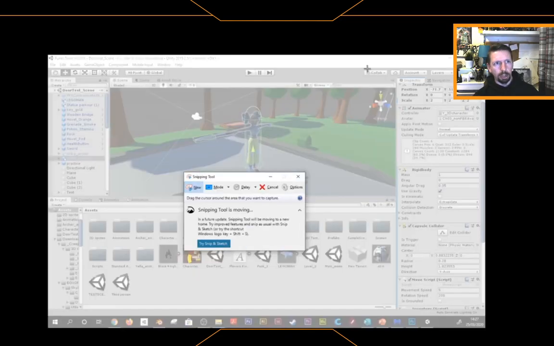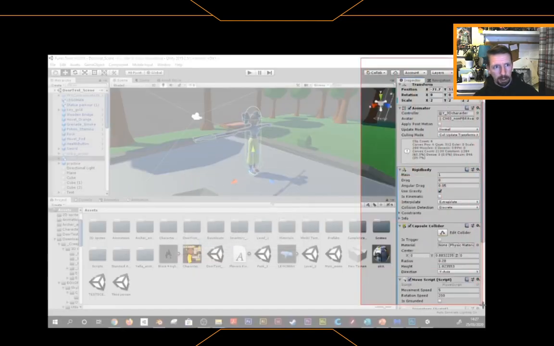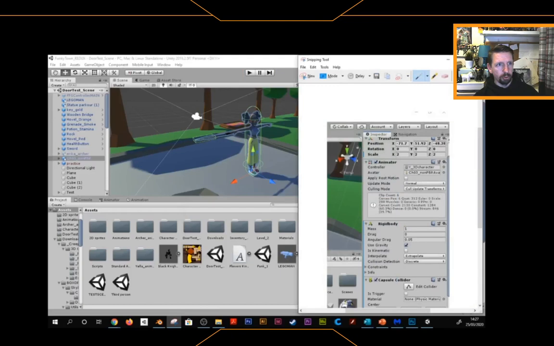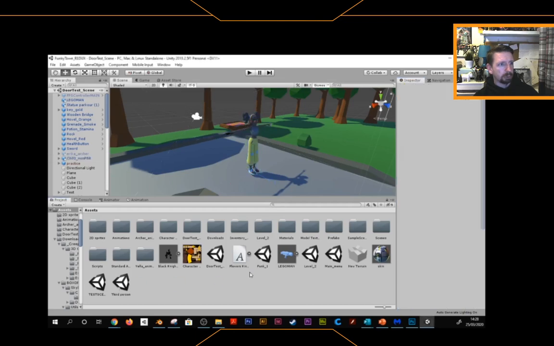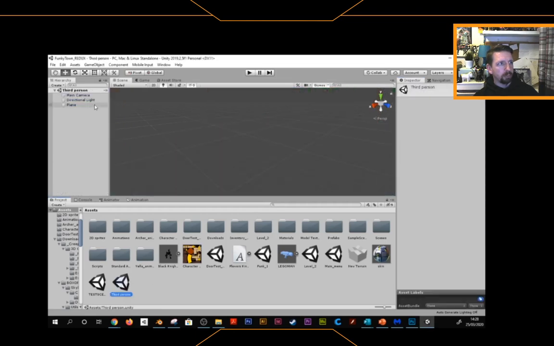But it just meant that when I was doing my demo earlier, it allowed me to see the options all in one go, which was very handy. So that's just off screen now, and we should hopefully start disappearing back to our third person test level. There we go. All right.